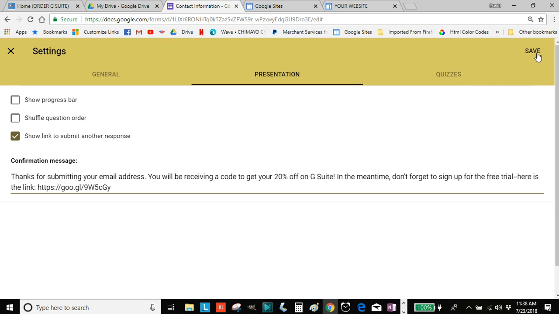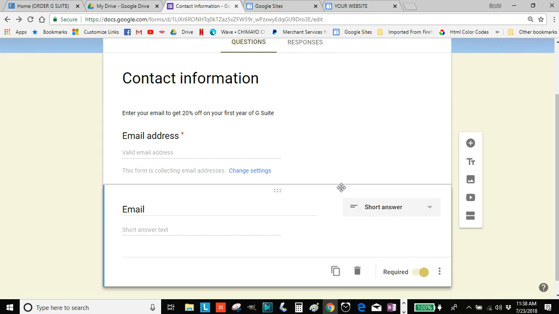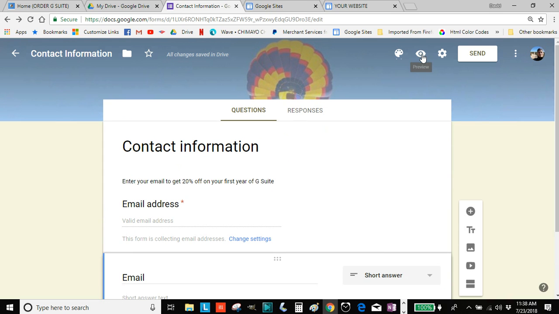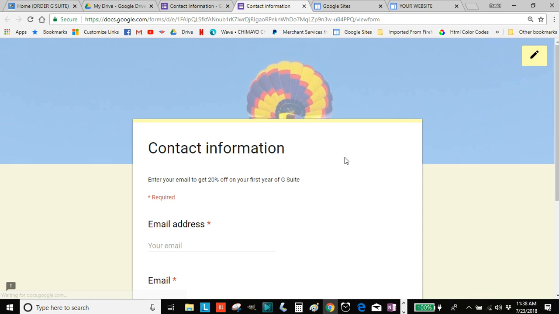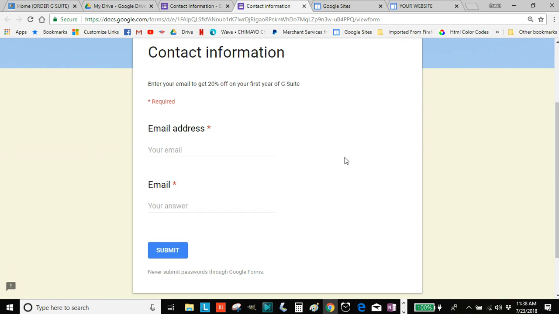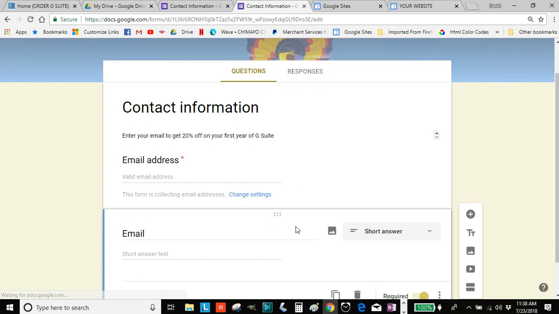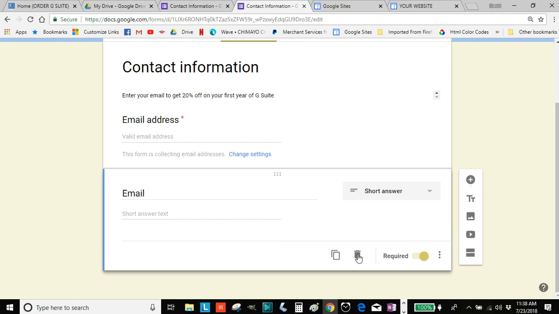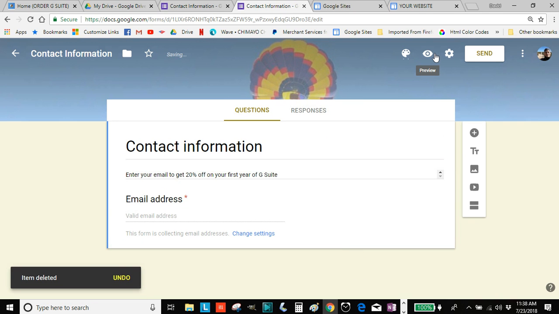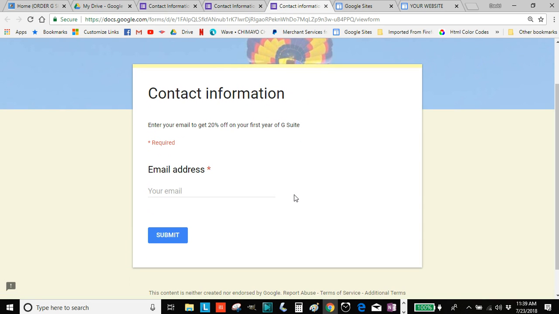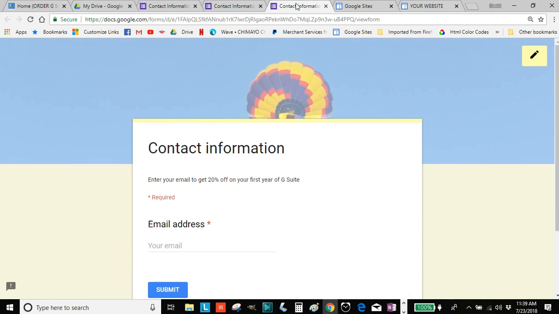I'm going to save it. And now we're all done. We can preview the form by clicking here and see what it looks like. It looks pretty good, but again, I have two fields. I have an extra field here I don't need. So I'm going to go back in and edit that right here. And let's take that extra field out. And now we're done. Let's go and look at that. And there it is. All right.